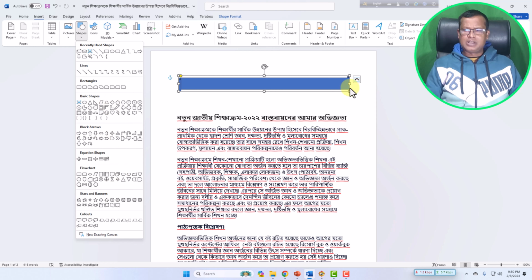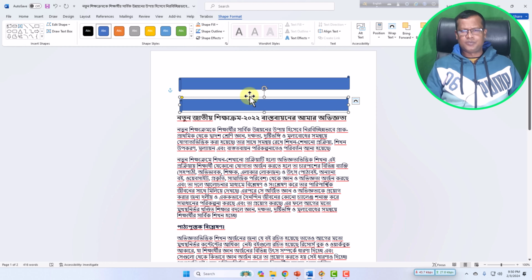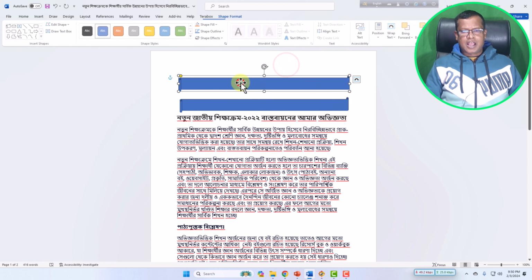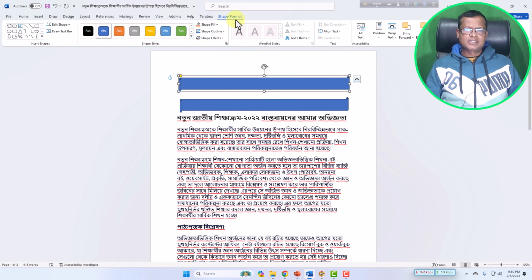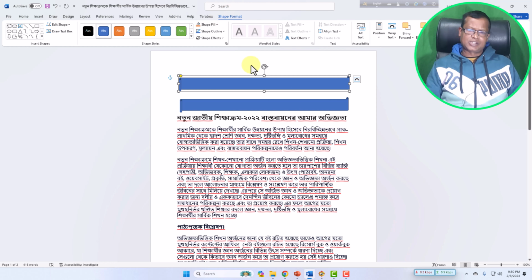So now I will add these shapes by clicking my favorite shape. This is my favorite shape. If I drag this, then another shape will be added here. So how can you design, how can you customize? This is the shape format. You have to go to the shape format. Just click the shape format, then you can customize it, you can design it, you can redesign it.